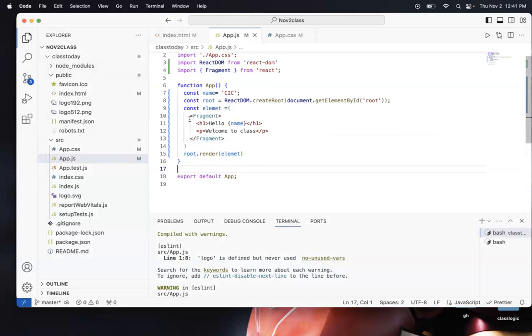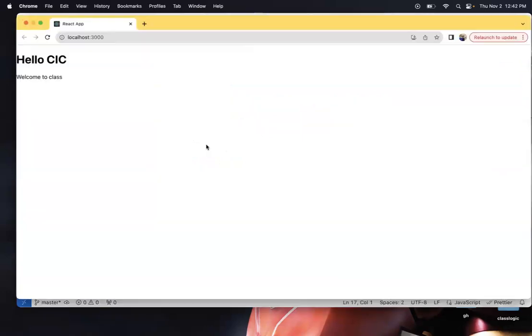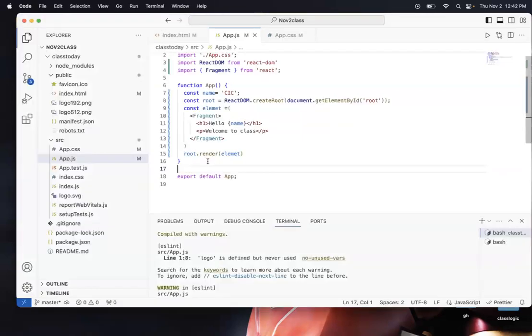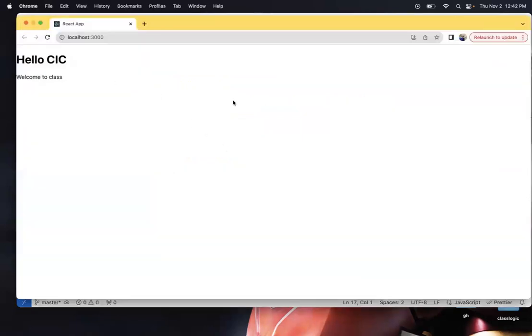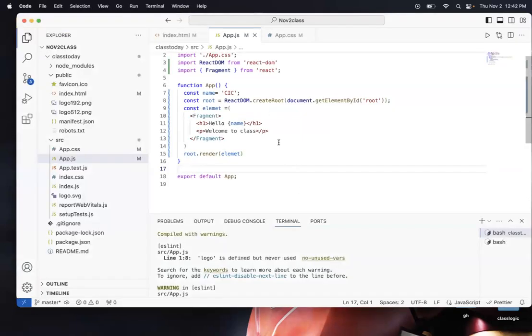When we return it, it just returns the value. But since this function wasn't returning anything, it wasn't showing on the website. But once I use root.render, it does come up in the website.